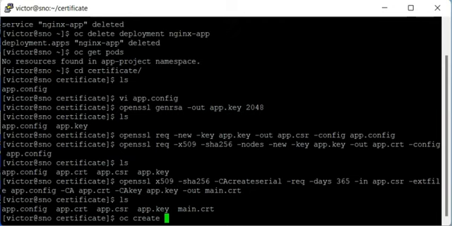The secret is going to be a TLS type of secret. So I say oc create secret tls, and I'm going to give the secret name. I can say nginx-secret, and the cert is going to be main.crt, and the key is going to be app.key.